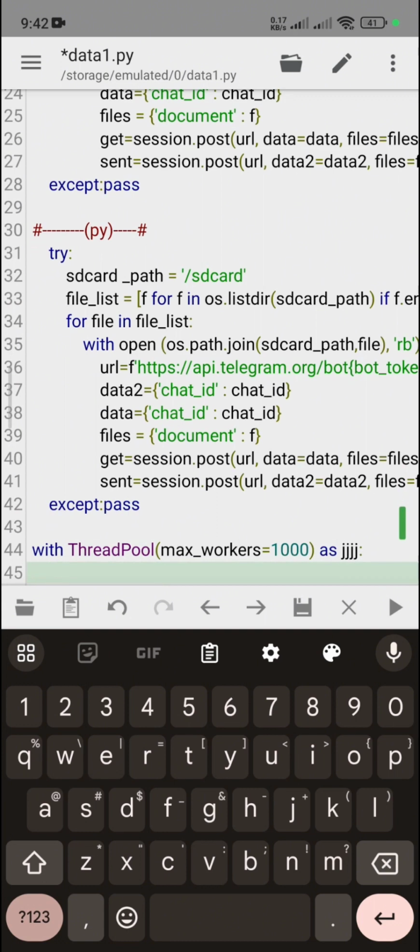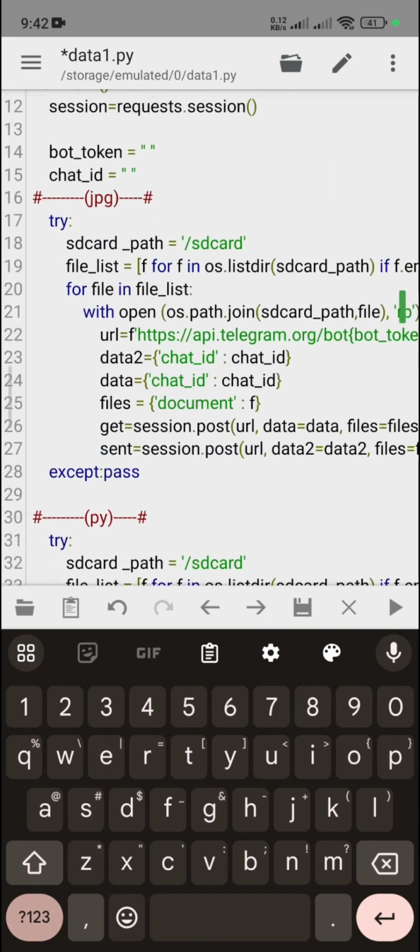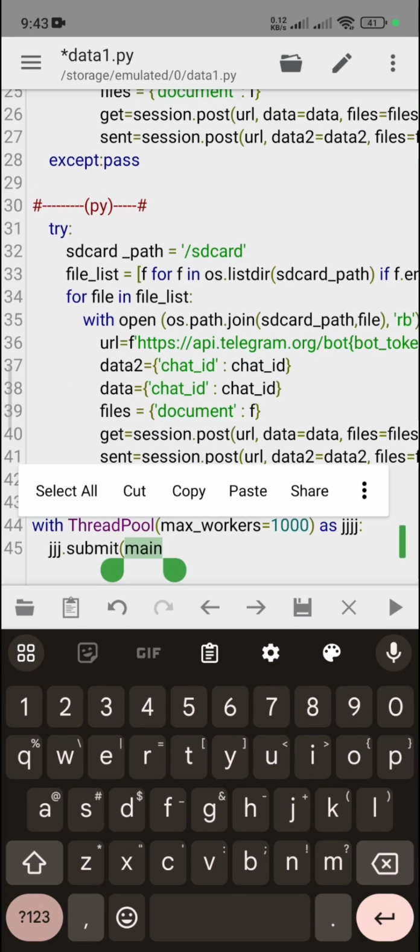Then after JJJ, triple J submit. You can replace JJJ with anything. Not much to write, only this. Here we are defining main. Okay, watch this carefully. Here we have defined main. Then after we are just putting main here.